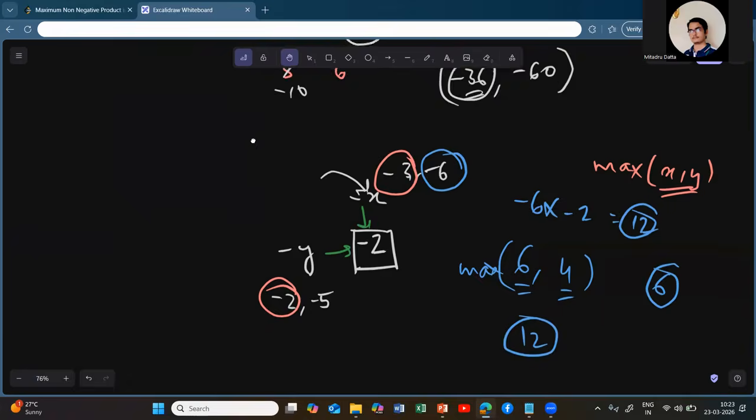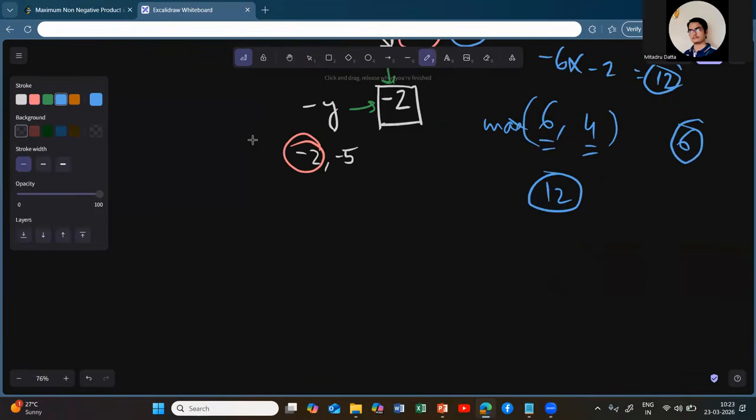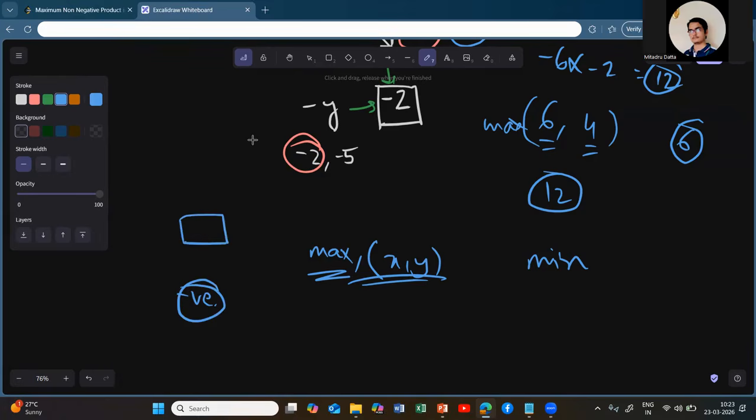So basically, instead of just storing the maximum value in your DP whenever you're doing max of xy, you store both the minima and the maxima. Because whenever you are having a negative number, so let's say your current number is negative, and your previous multiplication was also negative, you want a number as small as possible, right?